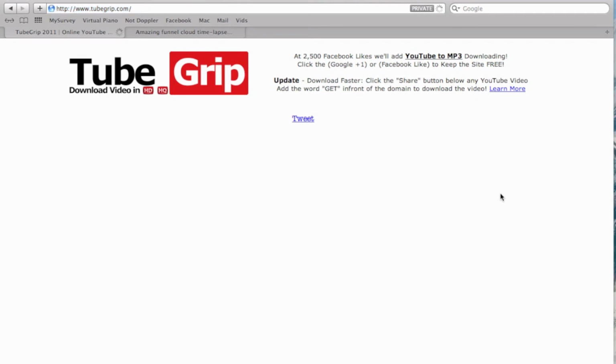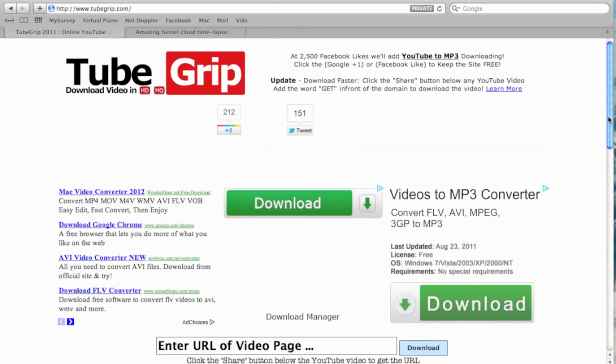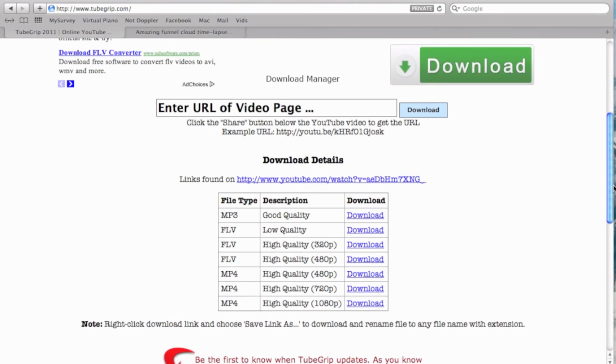And once you press download, it will bring you to this page where you want to scroll down and you want to choose which quality you want. Let's say I want 1080p. And it should start the download. It may take a little second.